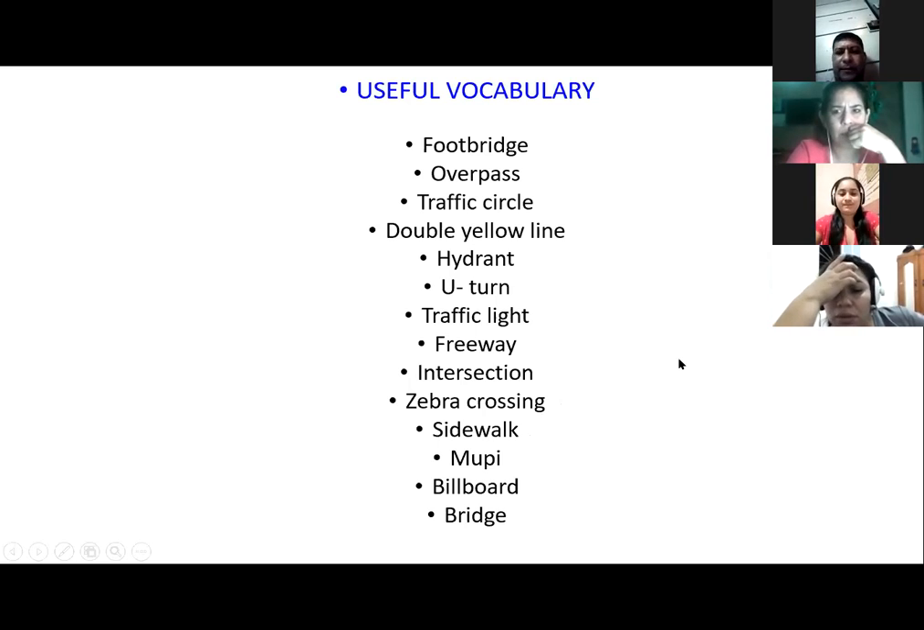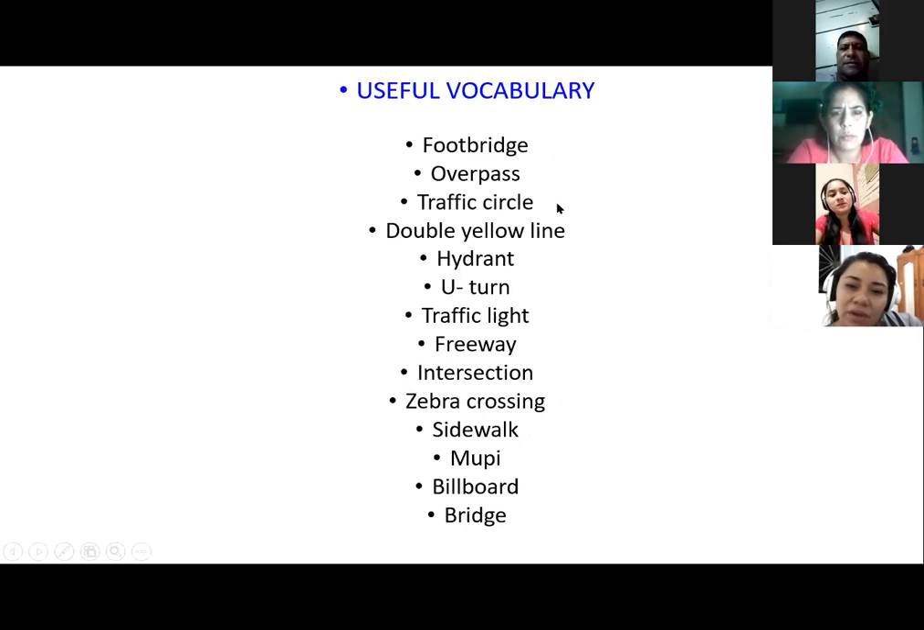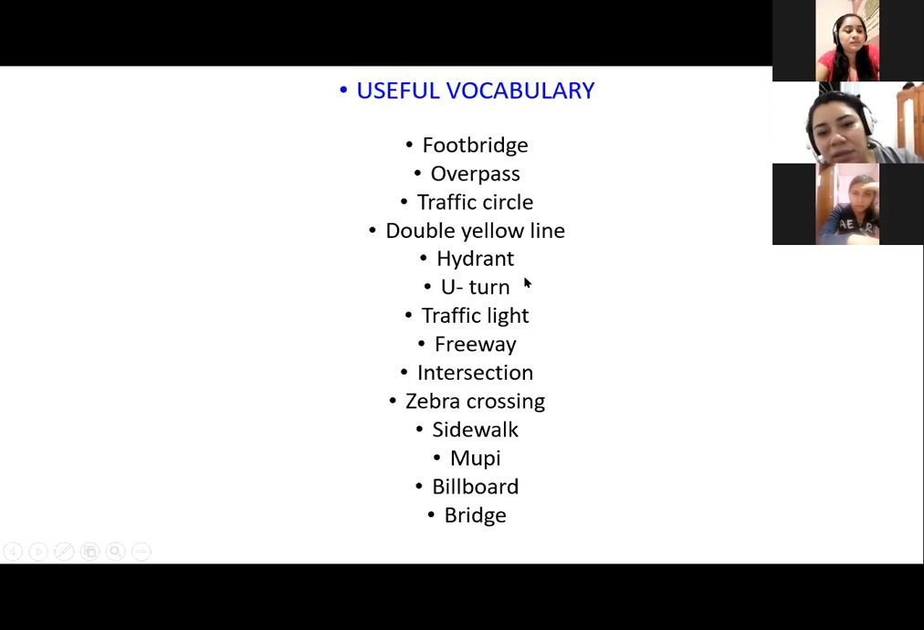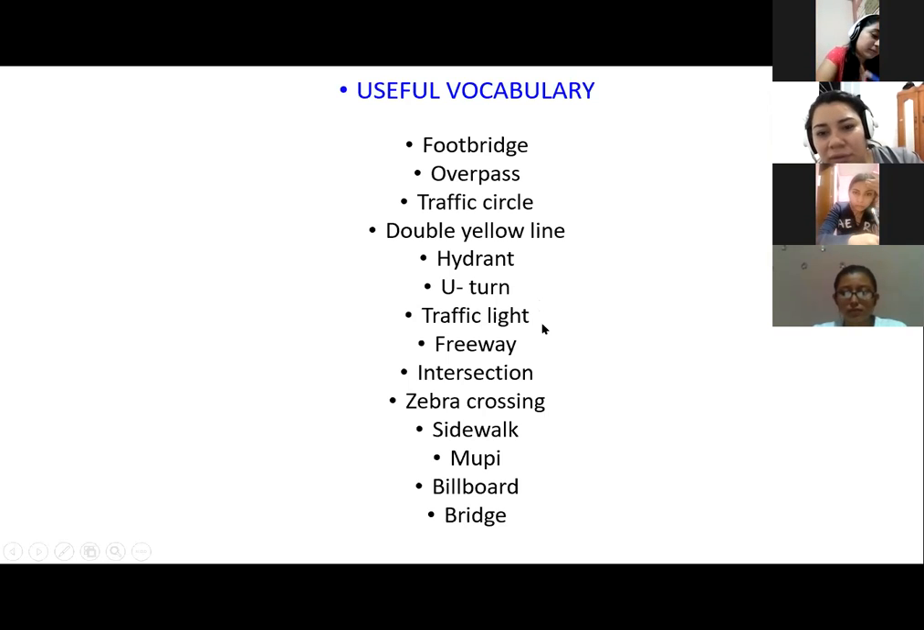Now you, Claudita, I'm going to do it with you. Okay, ready? Here we go, repeat: footbridge, overpass, traffic circle, double yellow line, hydrant, U-turn, traffic light. All right, freeway. Intersection, zebra crossing, sidewalk.